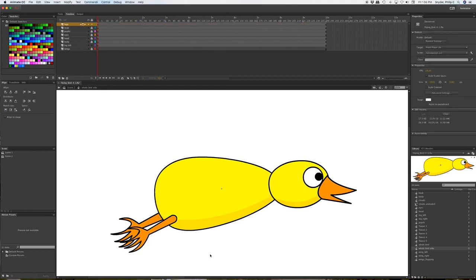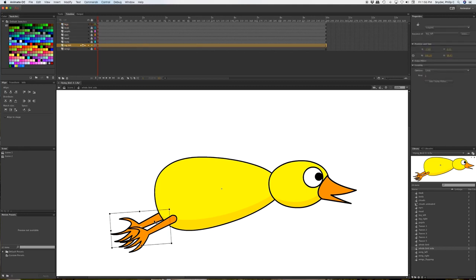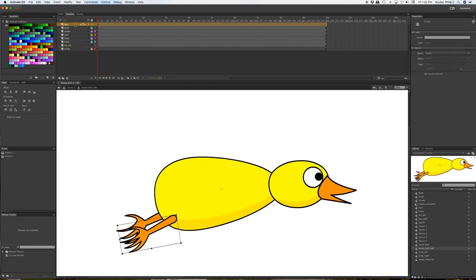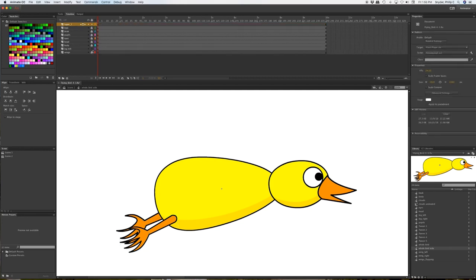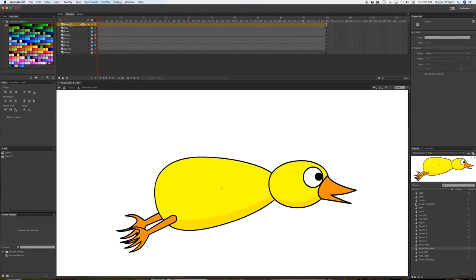Now, one thing we don't have in the original is the tail, because the tail is kind of behind the body, but here, since we're flying from the side, we need to be able to see the tail. Bird's got to have a tail, so let's create a tail real quick, and we'll put it up on the top layer. Create a new layer, let's lock these off, and let's call it the tail.